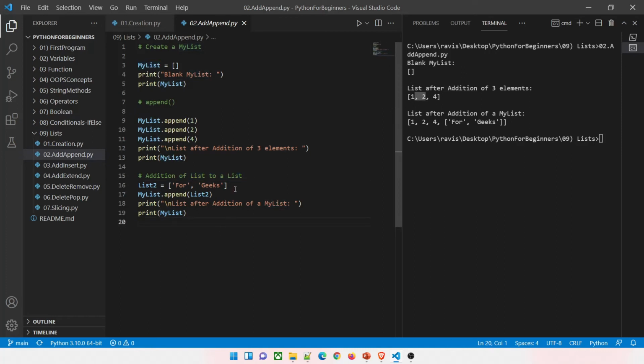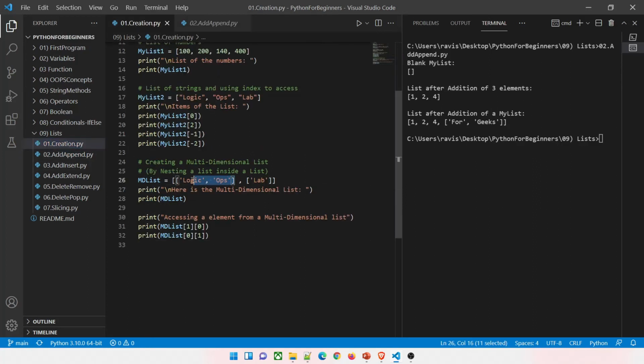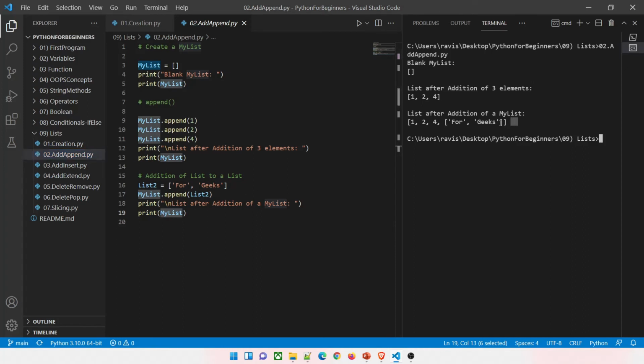Now adding a list to the list. So we already have a list declared, list 2, and then we already have a list over here, which is my list right now, which is this. So we'll add for and geeks, which is already a list, to the different list. So if I do that, you can see that it has printed. Okay, so I hope you have understood it. In the previous example, this is one list, this is one list, and this is one list as a whole. Here, this is one list, this is just an element, and this is one list as an element. I hope you guys have made the difference.